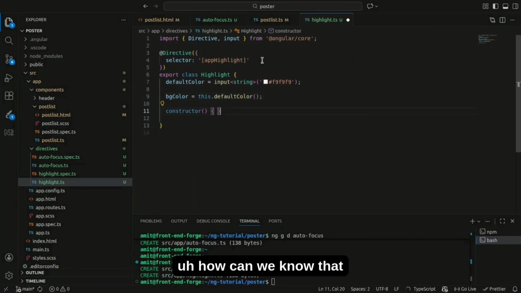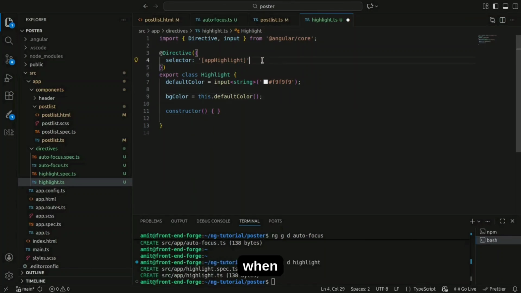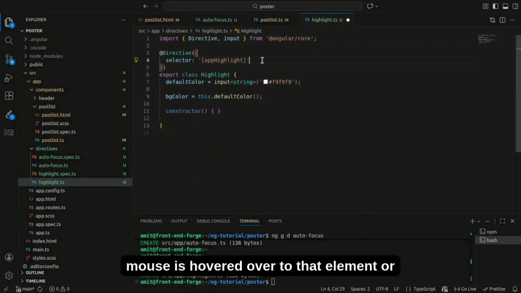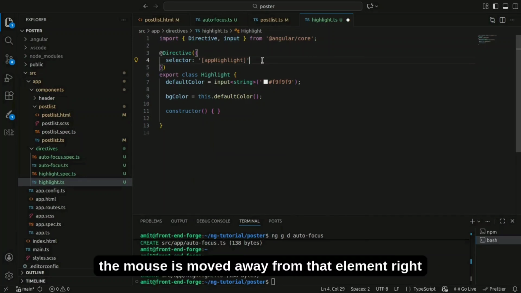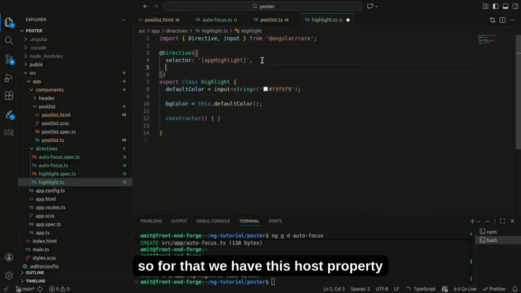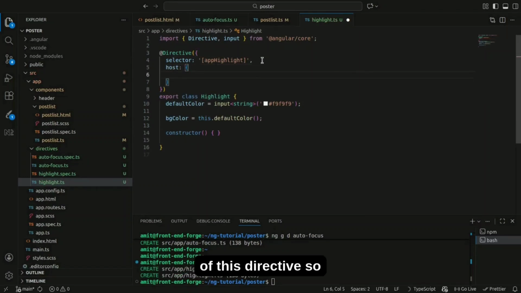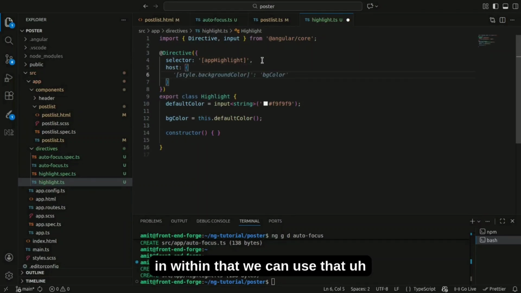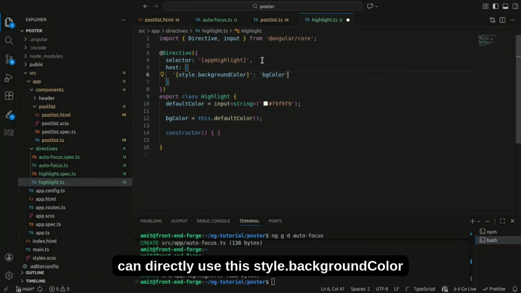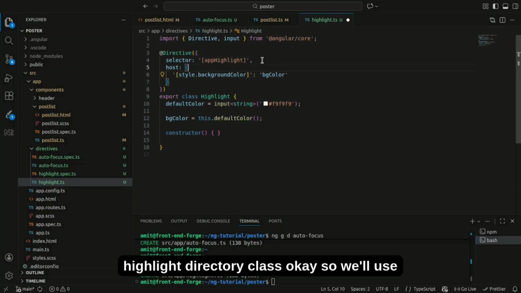Now how can we know when our mouse is hovered over an element, or the mouse is moved away from that element? For that we have the host property of this directive. Within that, you see Copilot has already suggested we can directly use style.backgroundColor with the bgColor variable that we have inside our highlight directive class. So we'll use that.